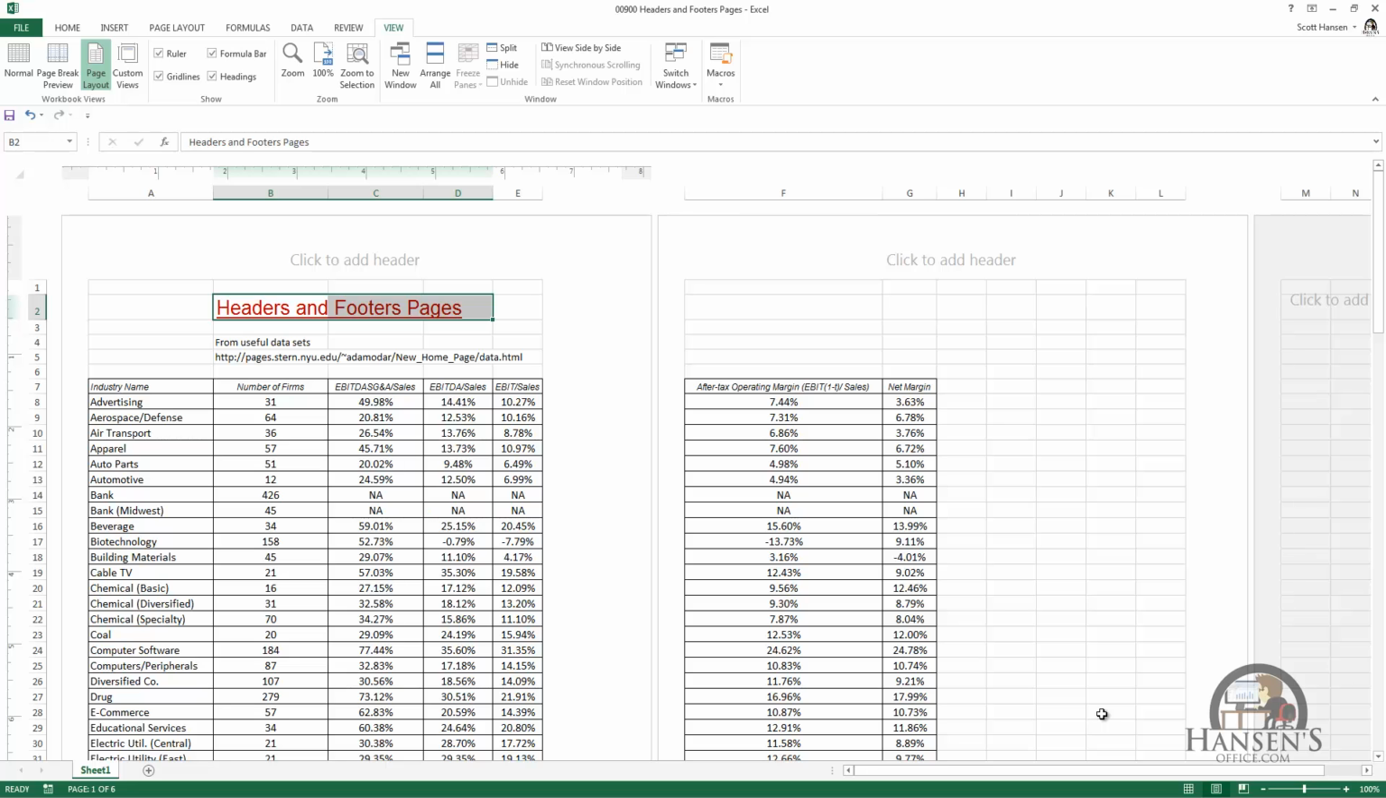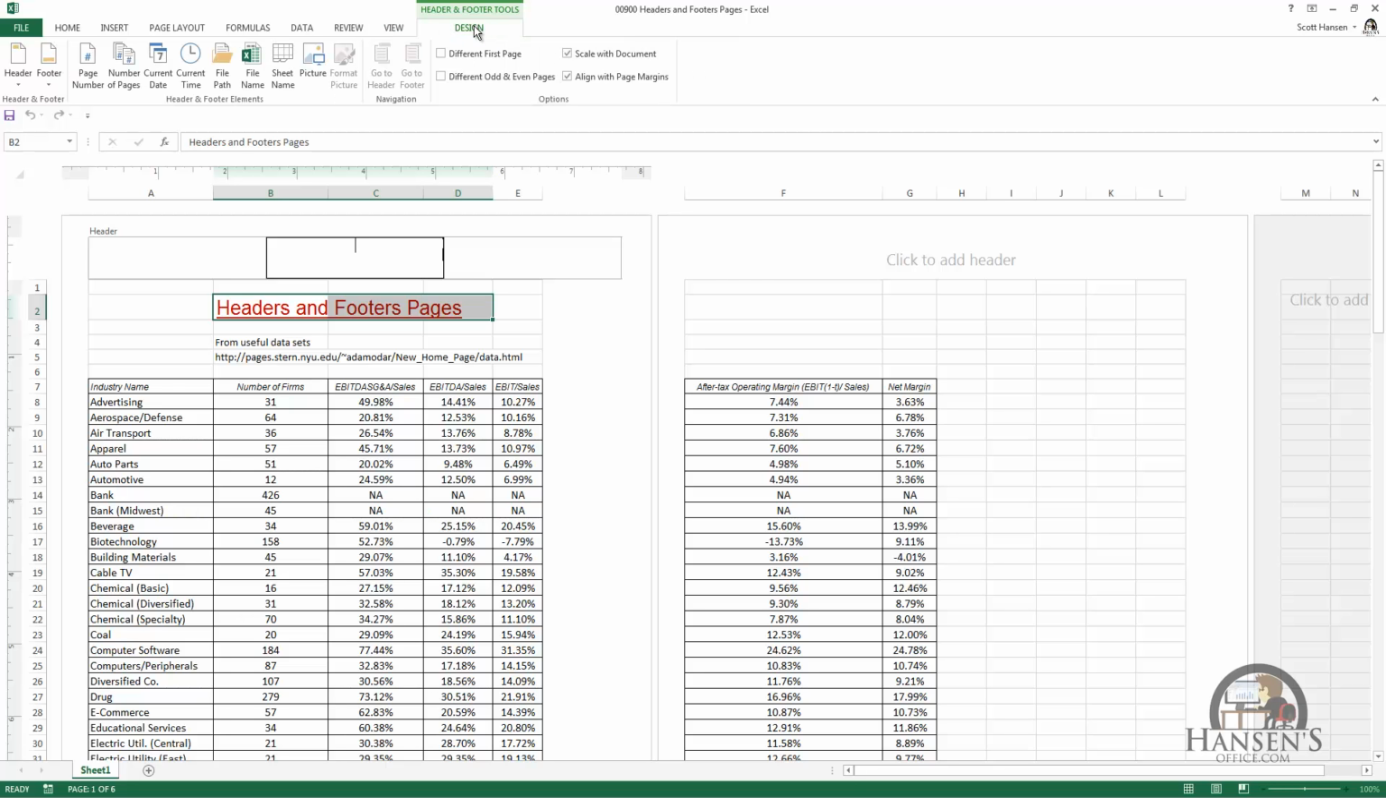So numbering pages. We can number pages either in the header or the footer, but since the header is displayed at the top, it's right on the screen, we're going to work on the header. So there's a couple of different ways you can do it. I'm going to click and select the center header area and go to the Design tab for the header and footer tools, drop down Header, and select Page 1.